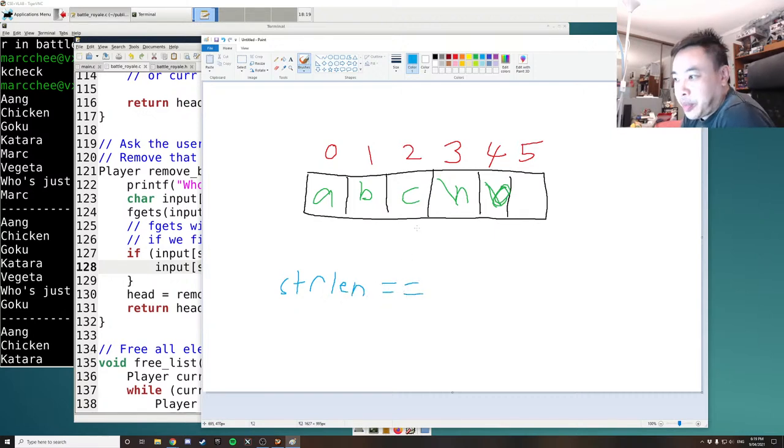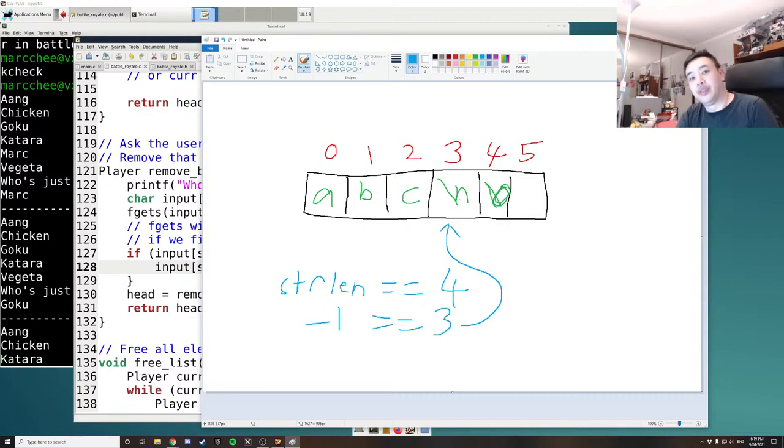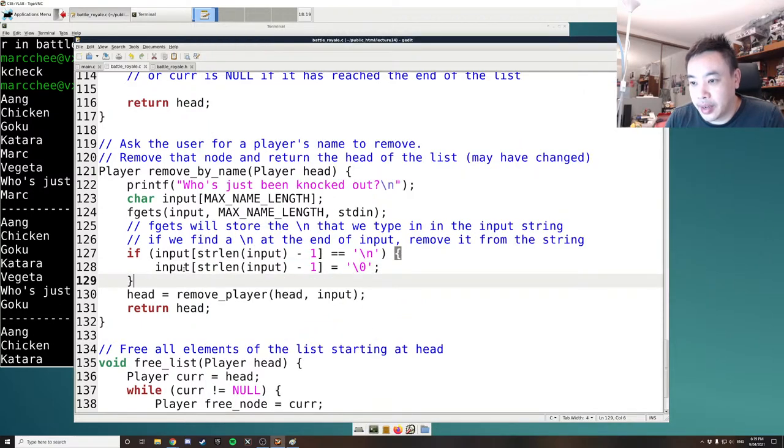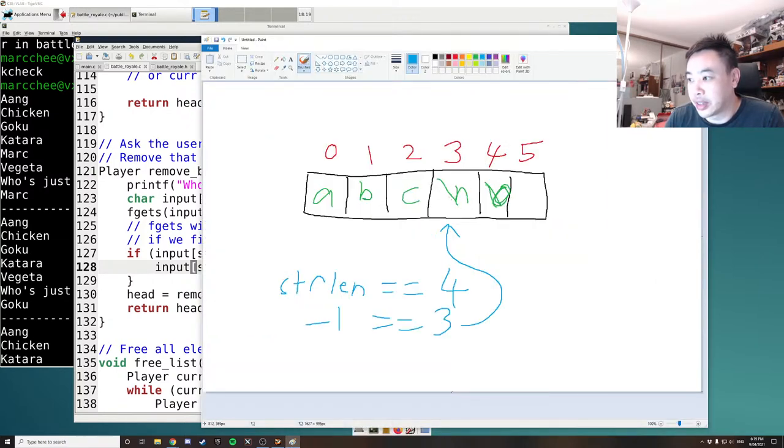String length is going to measure how many characters there are in this. So there's 1, 2, 3, 4. The null terminator says stop counting here. So string length equals 4. String length minus 1 is equal to 3. So string length minus 1 lets us look at the final character. So this is why this is string length of input minus 1. So string length of input minus 1 is going to have us looking at this character.